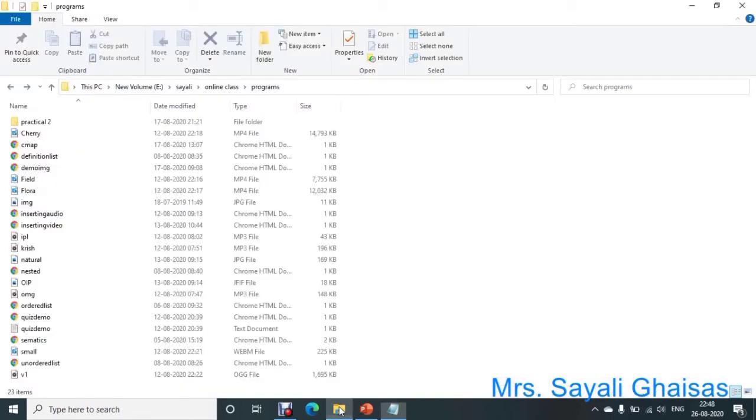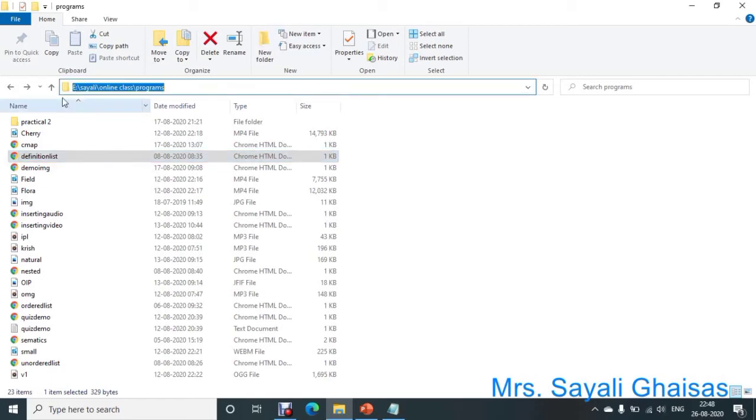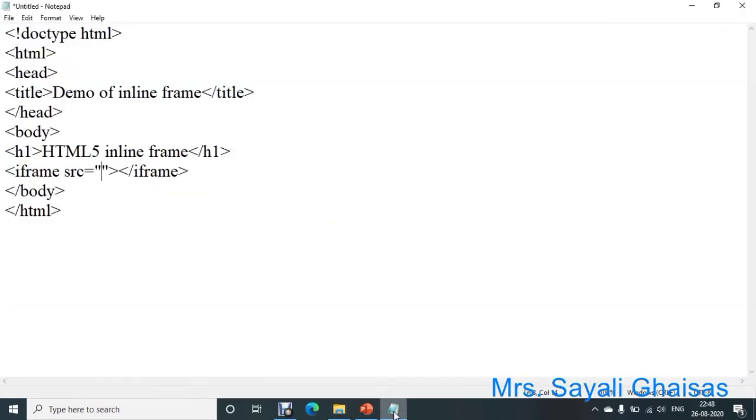Here we want to specify the path of a file. See, here we have already created many web pages. Suppose we specify the path of this file, that is definition list. You can specify a full path, that is this path, or you can specify this name only if this file and the specified file are in the same folder. So here specify the path of the file definition list dot html.